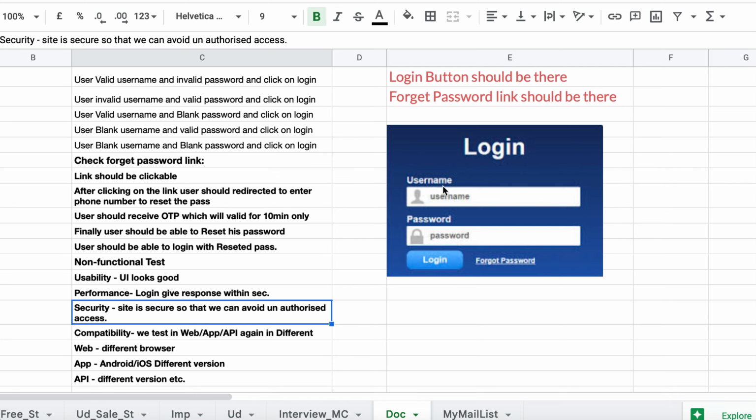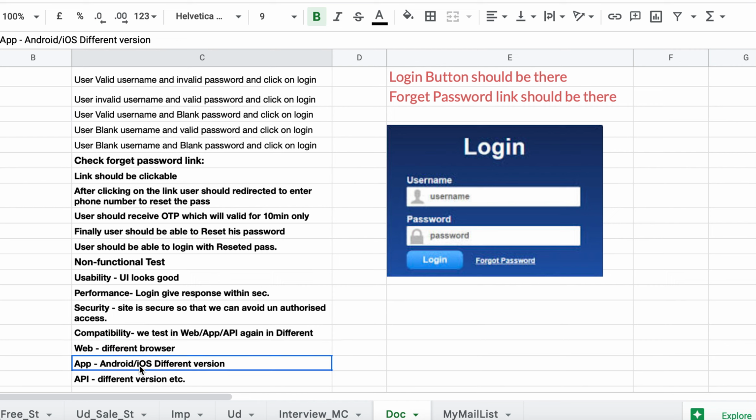Then security, like only a registered user should be able to log in. An unregistered user, or one with an invalid password, should not be allowed inside the system. So we test all those scenarios under security testing. Again, we use multiple tools for security testing. Then we use compatibility testing, where we test this application in multiple browsers and multiple applications. Okay, then we can test the same thing.